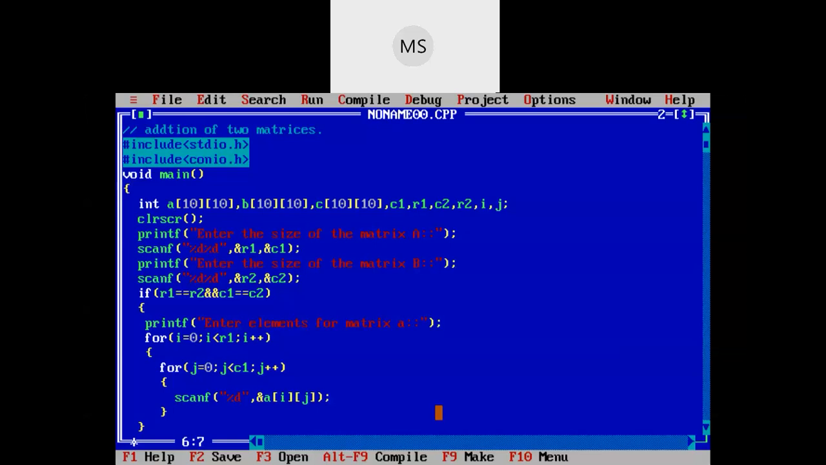In the declaration, I'm using three matrices with the maximum size of 10 by 10. That is A[10][10], B[10][10], and C[10][10]. That means I will add matrix A with matrix B and store the result in matrix C. Then I will take C1, R1, C2, R2. C1, R1 represent the column and row sizes of matrix A, and C2, R2 represent the column and row sizes of matrix B. Along with that, I will take the I and J variables to represent the individual elements of the matrix. Then I use clrscr here, then printf, enter the size of the matrix A.